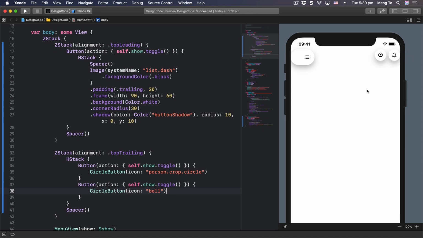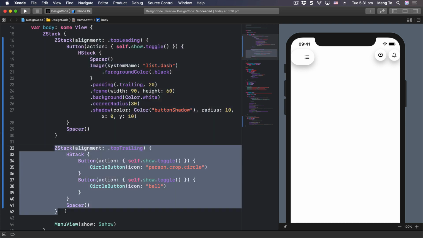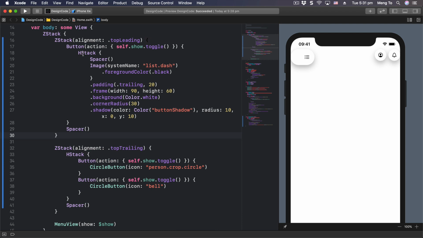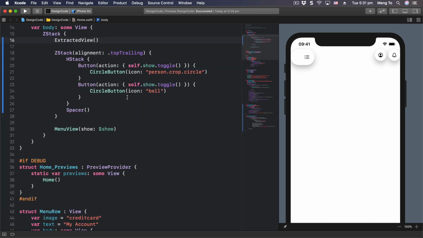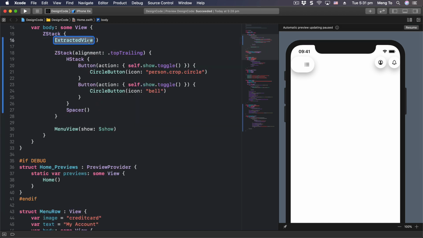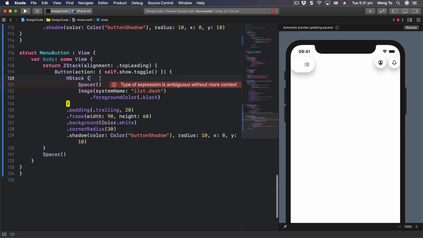Great. So I have these two icons. Now we're ready to set up two more components for the top left and then for the top right. For the top left, I'm going to select the Z stack, command click, extract subview, and it's going to be named menu button. It's very important to set the binding because we have a state. So I'm gonna go to that component and set my binding.